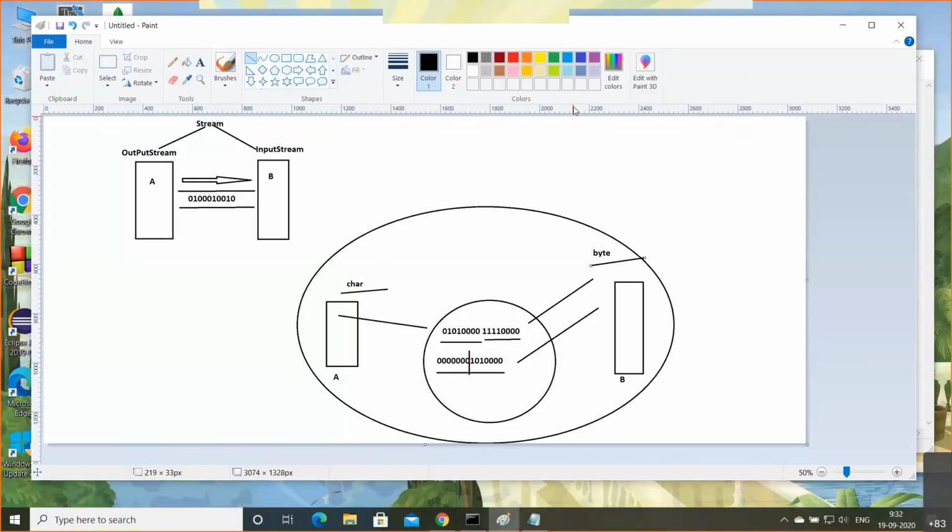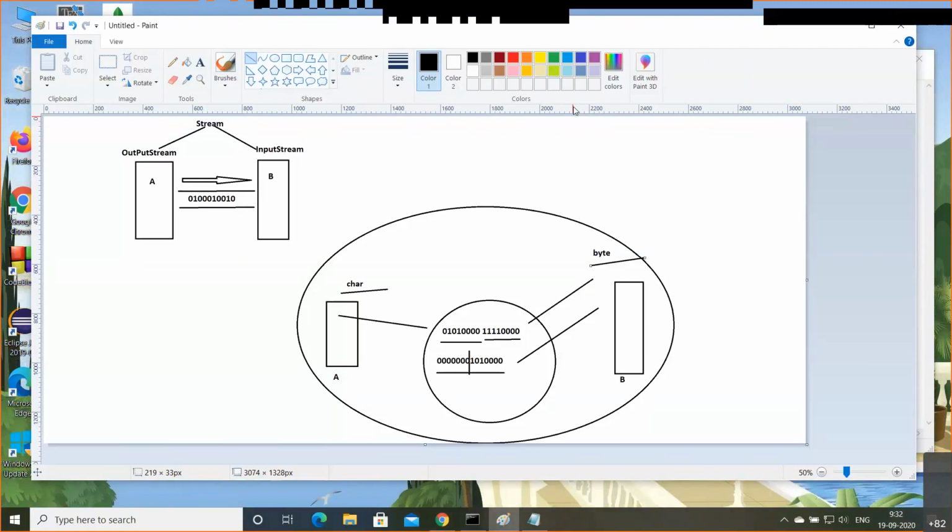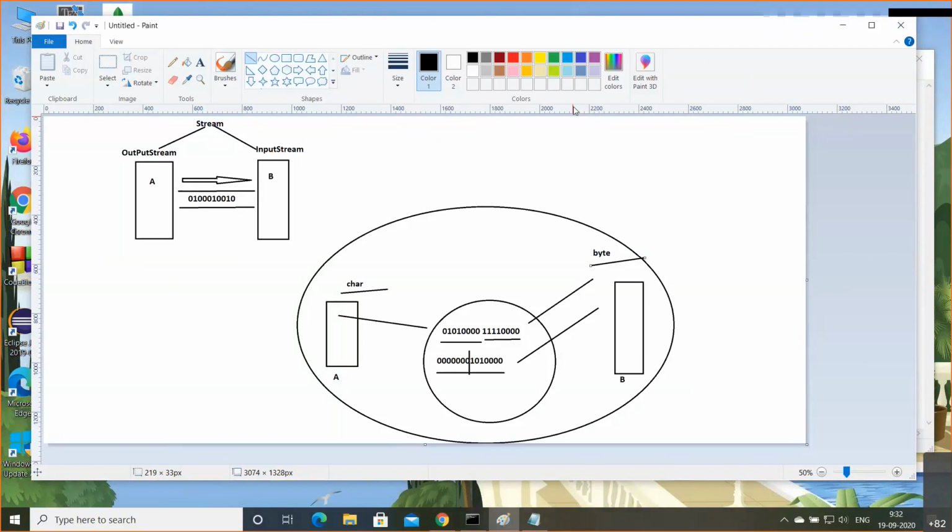So it is very clear that if we want to deal with character data, textual data, then it's better to go with character encoding. If we want to deal with binary data, it's better to go with byte stream.